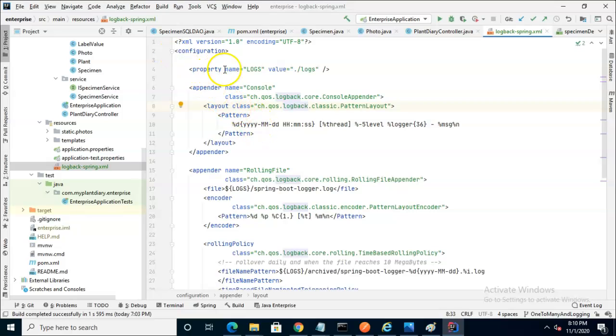Next, on line number 4, we see a property. A property is like a variable. We'll have a name and a value. The name here is logs, and the value is ./logs, which is essentially a directory location. Now, you can refer to this variable using ${curly} syntax as you see here.